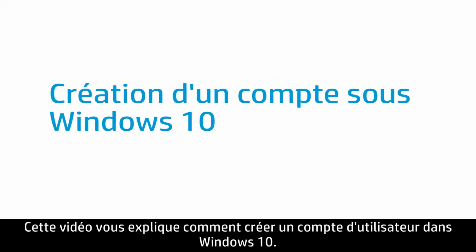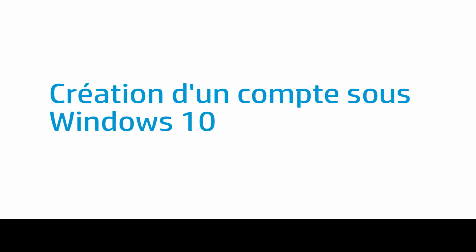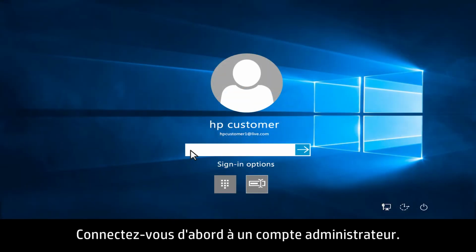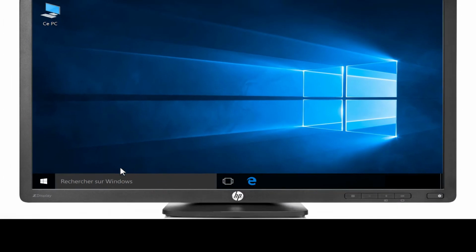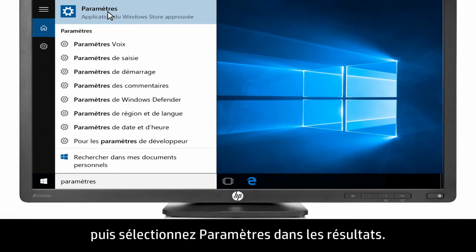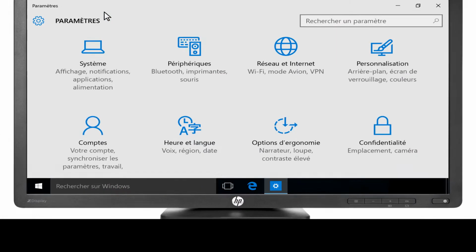This video shows how to create a new user account in Windows 10. First, log in to an administrator account. Type settings into the search bar and select settings from the results.